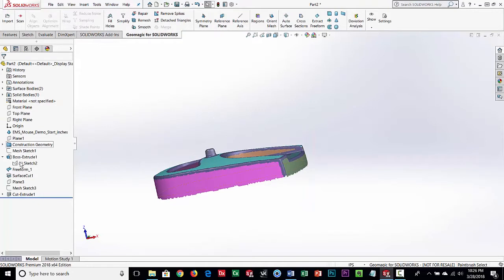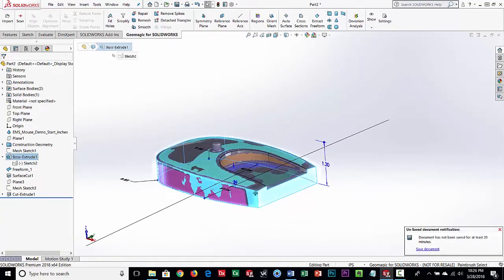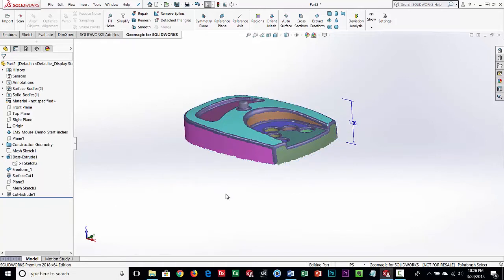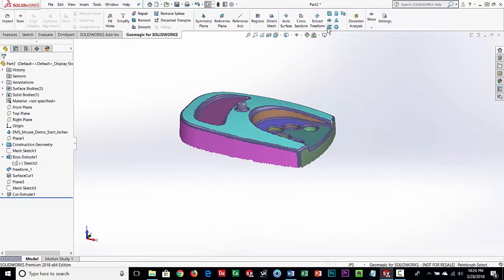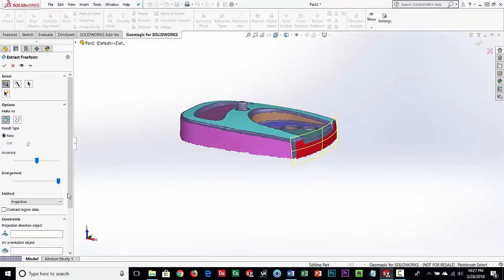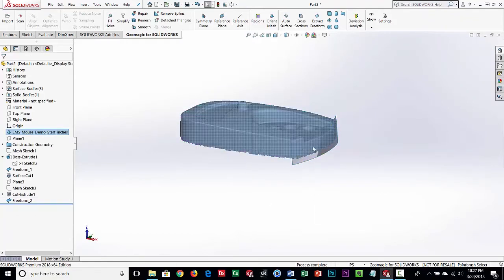So what I've done, and if we go back to our solid body, so I've moved it out because I don't like the way that's trimming out. Okay, so what am I going to do next? I'm going to turn off that solid body, and I'm going to go back into the Geomagic, and I'm going to do another one of those extract freeforms. I'm going to pick that surface. We'll go ahead and take the max. Okay, and again, that's going to follow that shape.